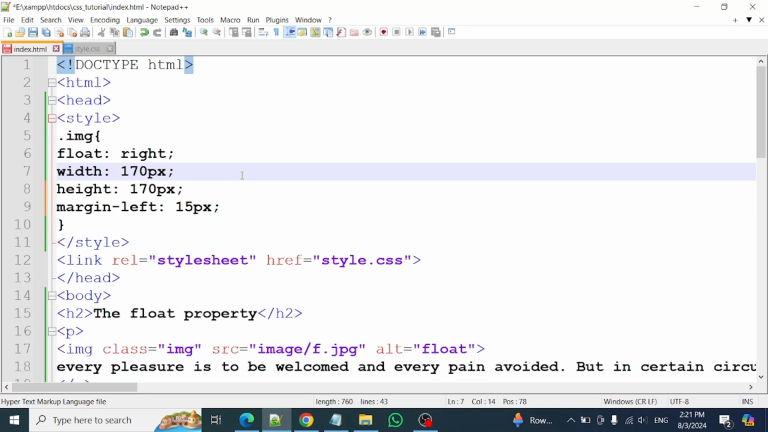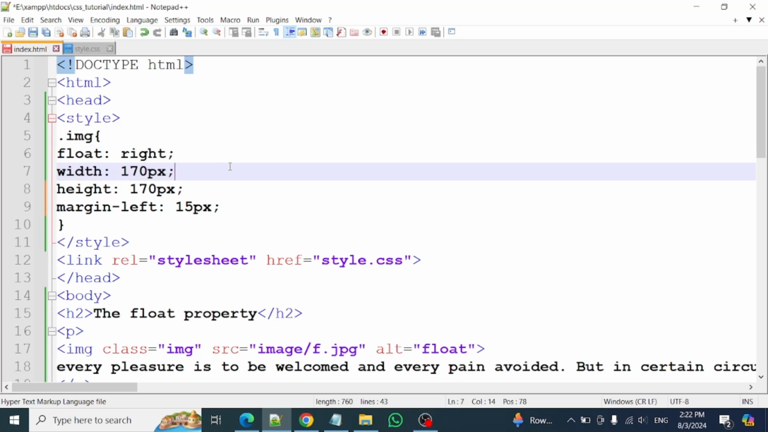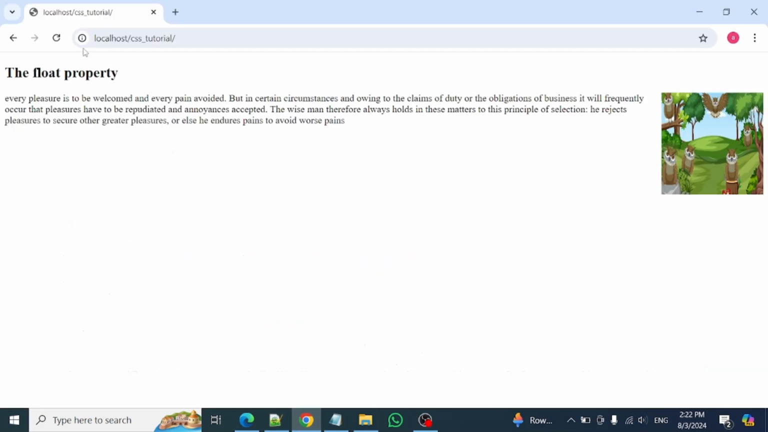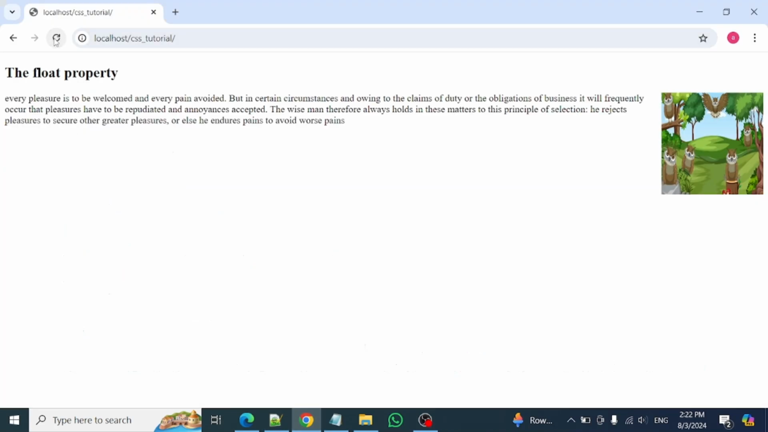The float property is used for positioning and formatting content. For example, let an image float left to the text in a container. Save the file. Go to the browser and refresh the page. The element floats to the right of its container.